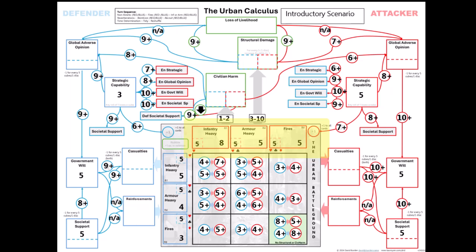Across the top of the battleground are the spaces where the attacker's forces are initially placed and returned to at the end of each turn. They represent infantry heavy units, armour heavy units and fires, which includes artillery, rockets and air support. Note that it is assumed that units will generally be combined arms. It is just a question of whether they are biased more to infantry or armour.